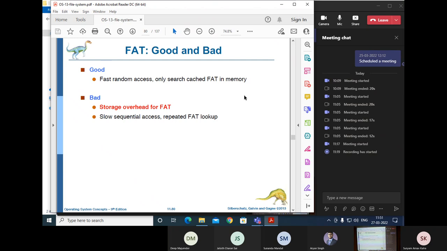Now, the good is fast random access, only search cached FAT in memory, because now you don't really need to go back and forth in each block. You don't know the next address. You just put all the FAT, or at least most of the FAT table, in your memory. Any idea how fast RAM is compared to disk access in these cases? 1,000 times.